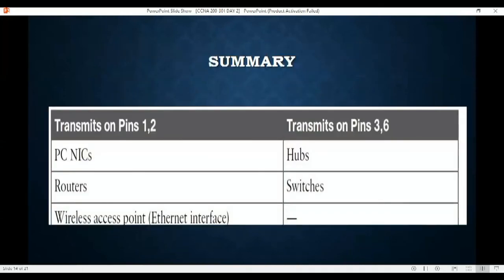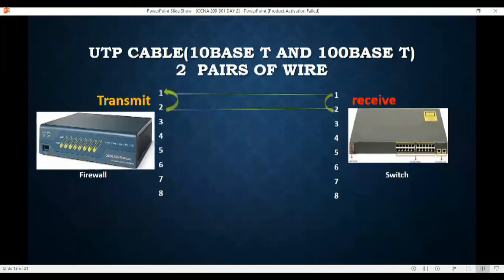I want to ask a question. Okay. What if you have a firewall and a router? Is it going to be crossover cable you use?